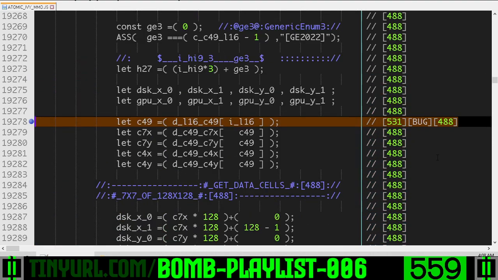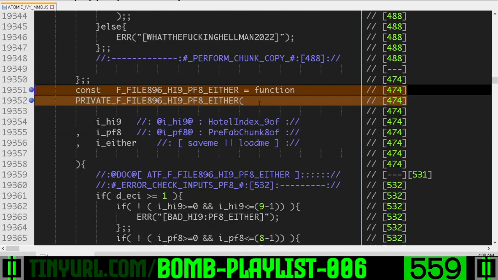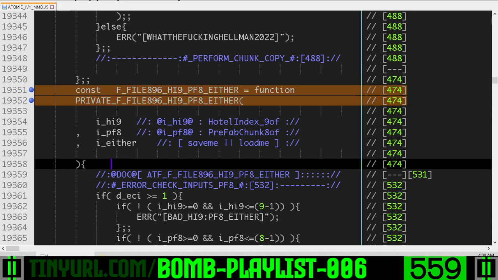Down here is just a suspect site. I'm gonna just not do that because it doesn't relate. It wasn't important. Right here, HI9 PF8 either. This is the prefab chunk copying code, and this is where the bug was.